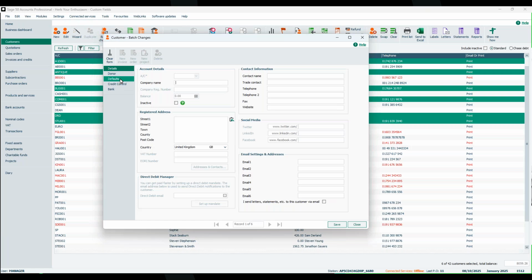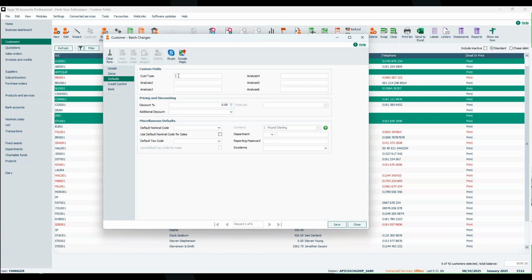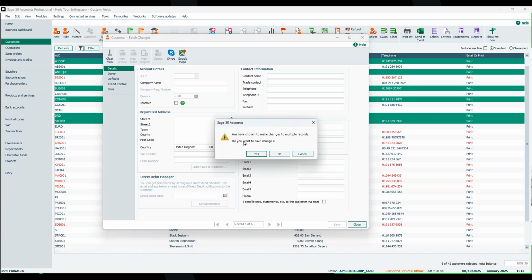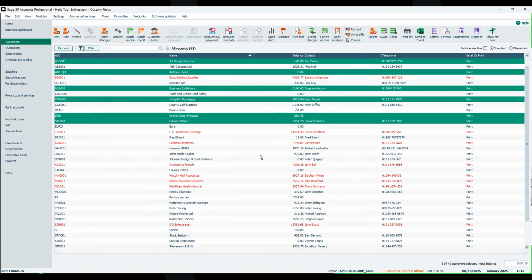If I go to the defaults tab, what this does is the batch changes opens up a window which just gives you sort of a blank canvas to make changes to all the records that you've highlighted there for certain areas. So parts of it that are greyed out, like I can't change the account on there for it, the VAT number, I can't change those sort of things. But if I go to default and say I know that all these customers need to be trade, I can type trade into there and I can click save. And what that'll do is it'll give me a message just to say you've chosen to make changes to multiple records. Do you want to save those changes? I'm just going to say yes to that and close it.